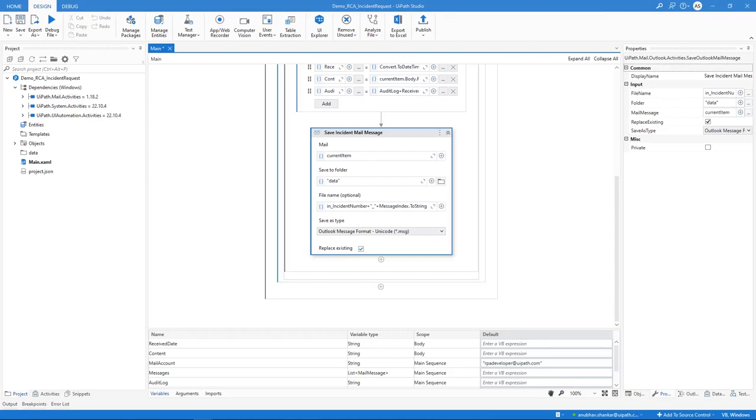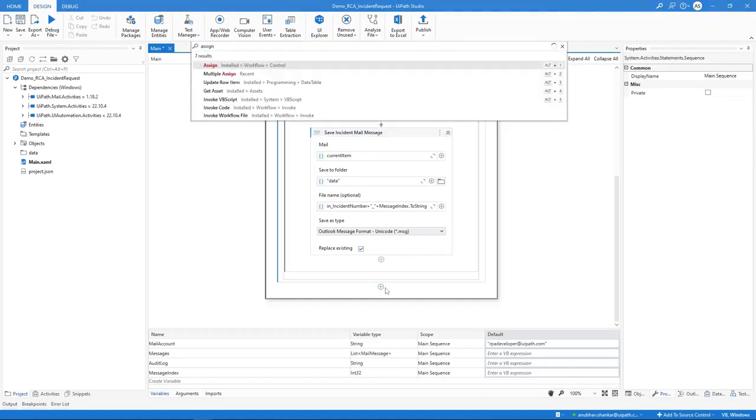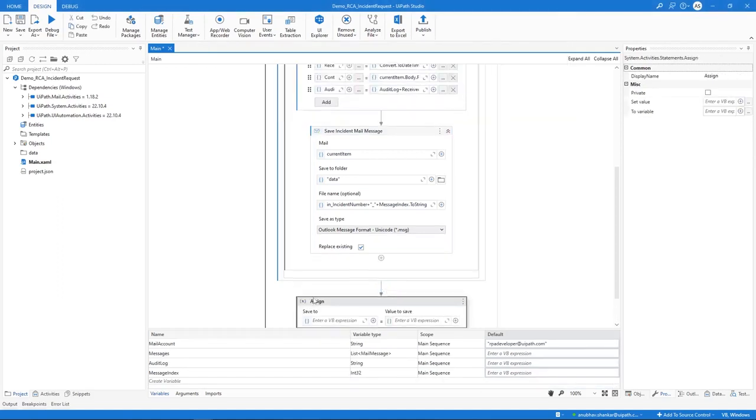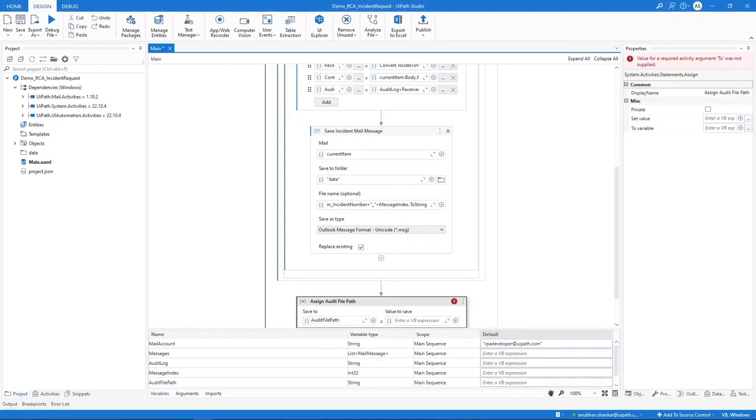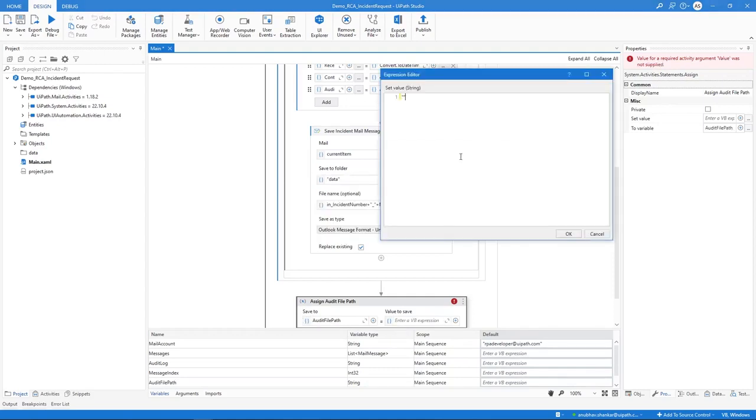Our next step in the process is to create the audit file path. We'll add an Assign activity for this and create a new variable inside the Save To field and name it Audit File Path. And in the Value to Save field, we'll add the following expression: "Data\" plus in_incident number plus "_RCA.CSV".